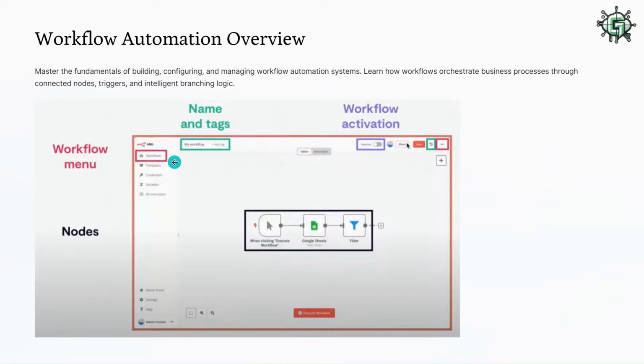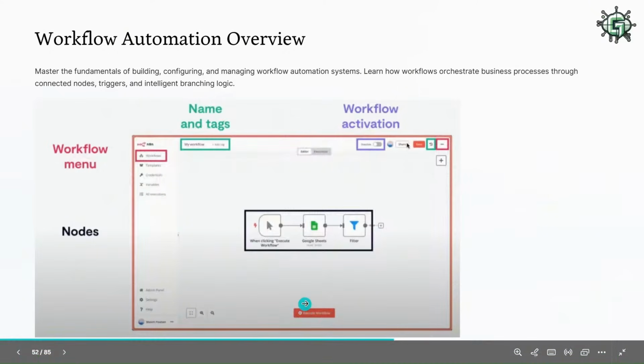We are going to do this once in the practical course at the end, while we're doing many projects also, and I will explain the details again when opening a practical video. This is a workflow and options. These are nodes. Once you click execute workflow, then it will execute as well.